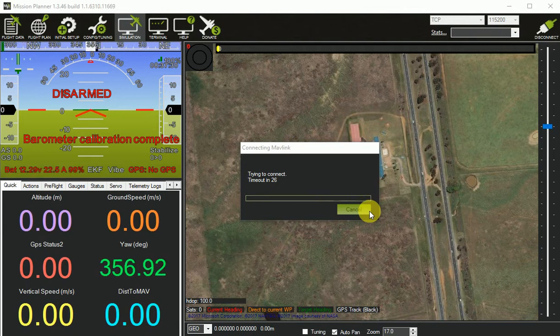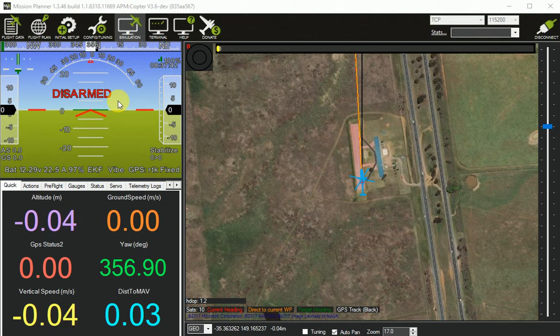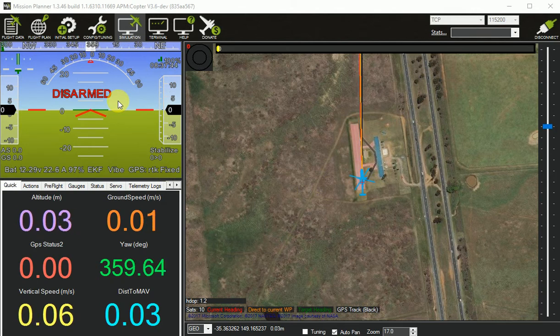Right, it's now connecting to the helicopter, getting the parameters, and there it is. So we have a helicopter sitting on the runway. Okay, so the next thing we need to be able to do is arm and take off the helicopter.